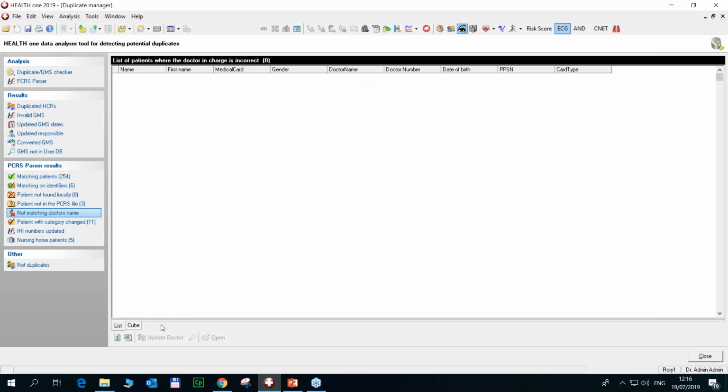So again, down at the bottom here, this option will be active and you'll be able to update the doctor, and that will update the doctor in Health One to whatever the doctor is on the PCRS list. The next one down is a new one, and it's coming. It might be in this release that's out there or the next release that's coming.